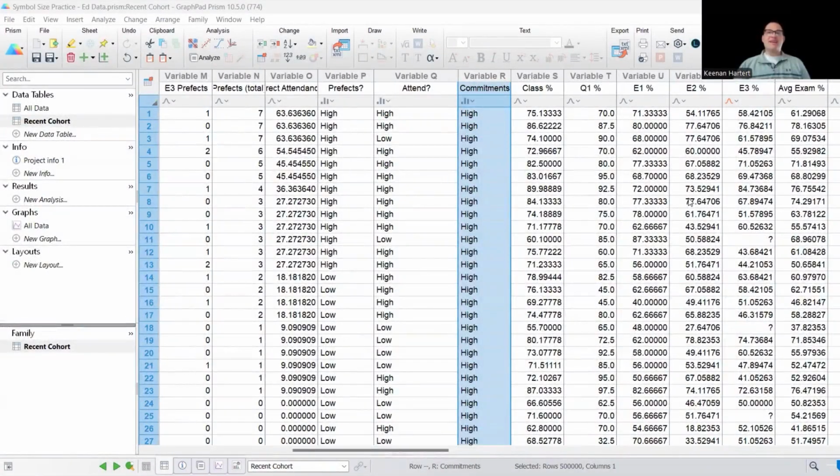So today we were going to do a video on symbol size and where multiple variables formats in Prism can offer you some flexibility, and also how I've come to love and use these in different formats.